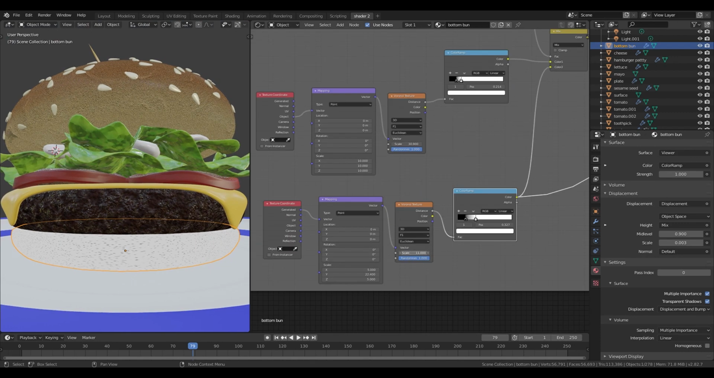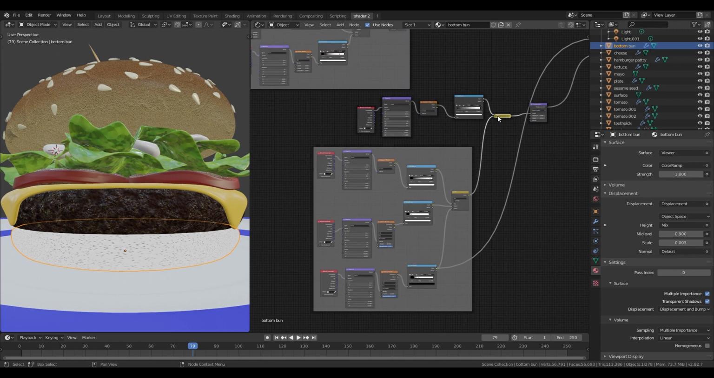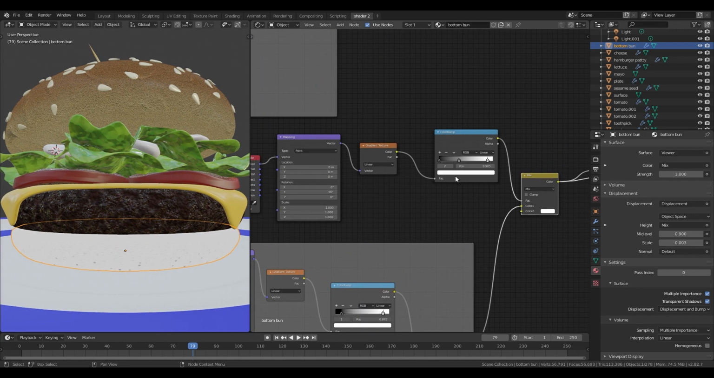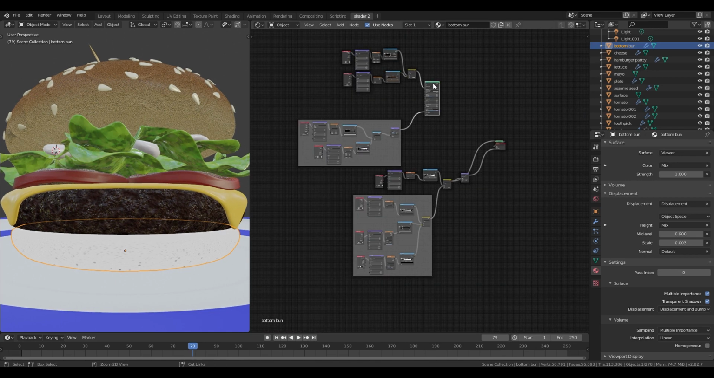For the smaller dots, increase the scale to 11.2. Shift the gray marker of the color ramp that controls the gradient for all of the dots to the right. This will prevent some of the holes from appearing near the top of the bun.